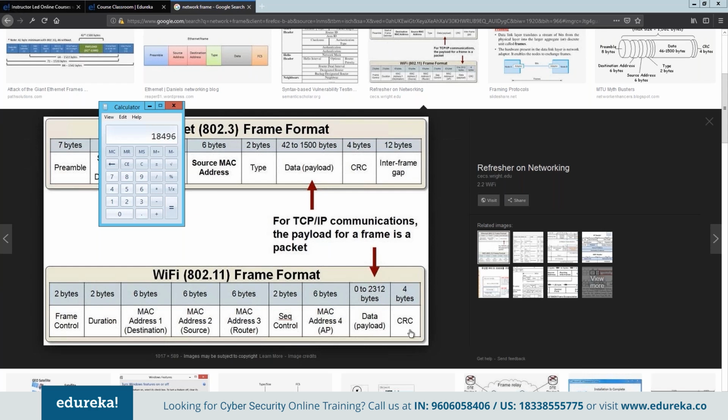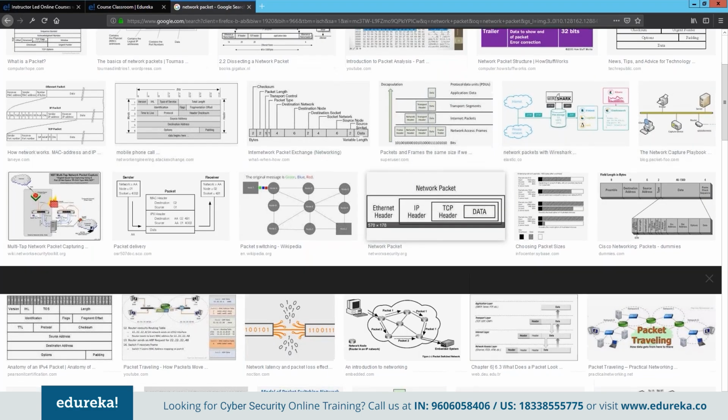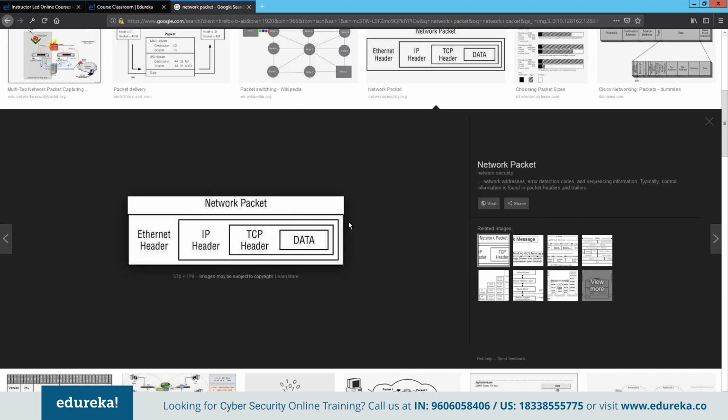CRC, the cyclic redundancy check, the sequence control, the duration, the frame control. We are sending a single piece of data. The payload is a single piece of information. But just to ensure the payload is sent across and received properly, we additionally have the frame control, duration and other fields. These additional options were added just for this payload to ensure that the data is sent properly and received properly. Likewise, the network packet also will be like this.